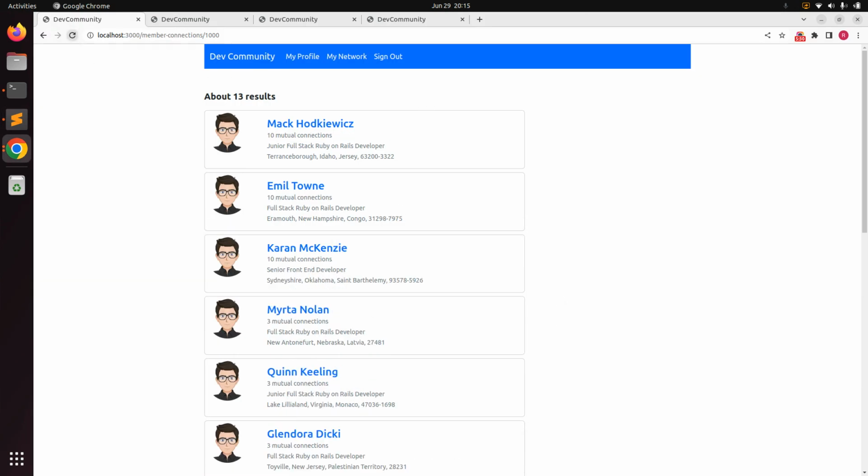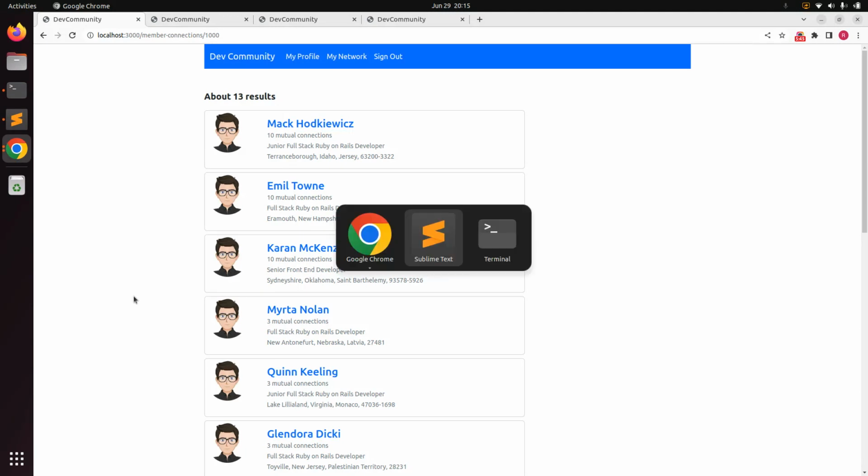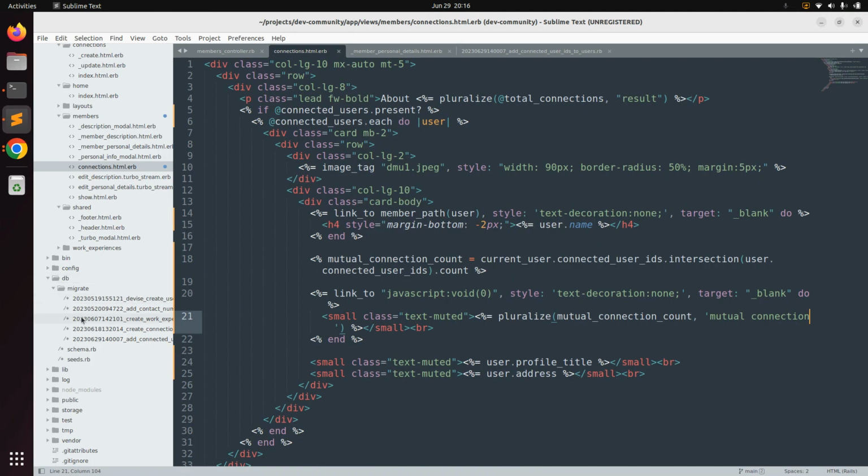When you refresh the page now, after every name you will see 10 mutual connections, 10 mutual connections, 3 mutual connections, and so on. So now we are able to see the mutual connection count as a dummy link after every connection username. Now we just need to change this text to text primary.